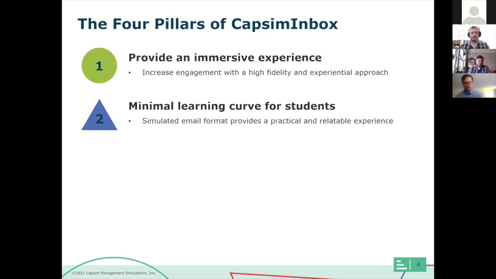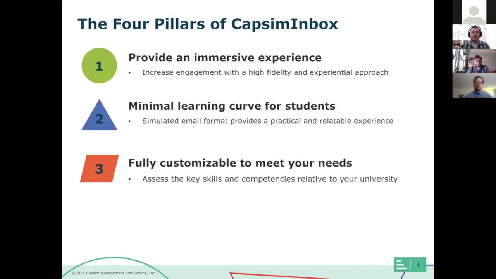And really what this boils down to is that familiarity with email correspondence, because it's something we all do every day, students, instructors alike. So instantly they're put into a practical and relatable experience. And then third, and as the authoring platform would suggest, is that we wanted to make this fully customizable from the top down. So that way you can create a universe that is unique to yourself and really measuring the skills and competencies that are most important to you.